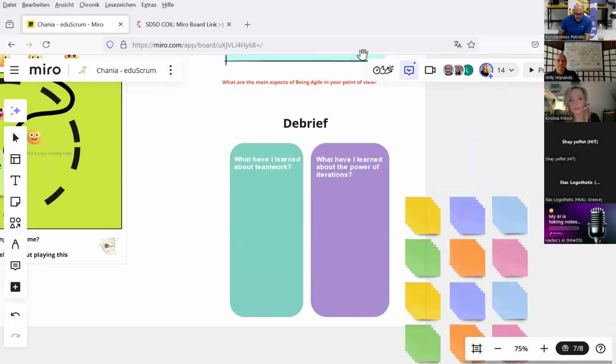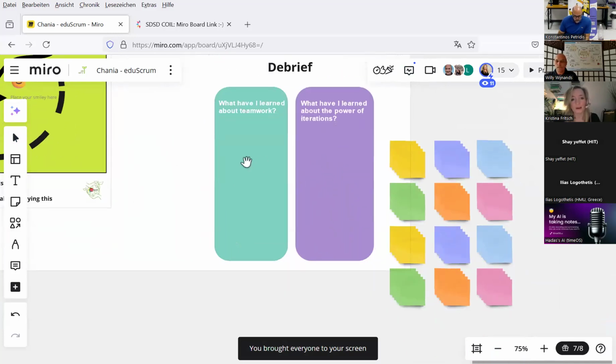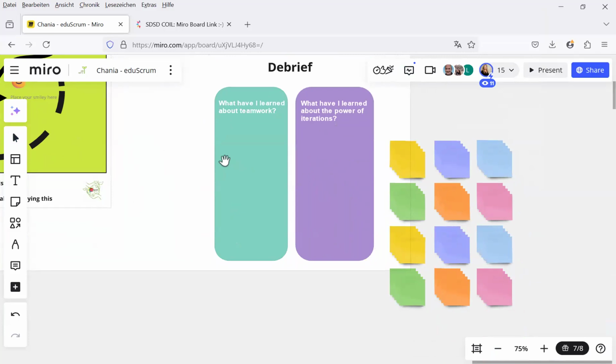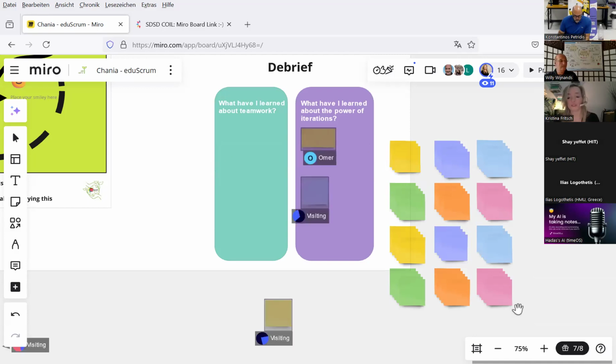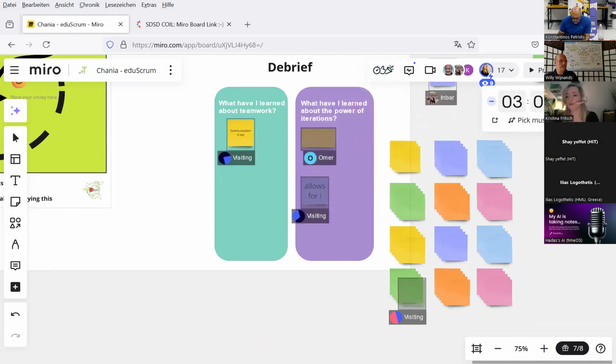Please come back to the Miro board. You find the link in the chat, and come to this part. What have I learned about teamwork while doing it or while observing the team puzzling together, and also listening to Willy? And what have you learned about the power of iterations? So just take your time, 3 minutes, and gather what is in your mind right now, what insights you got.